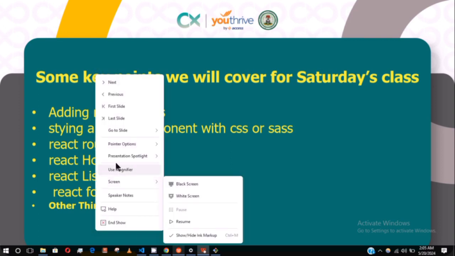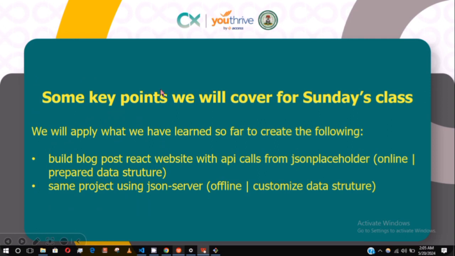Then for our Sunday's class, we are going to learn this. Some key points for our Sunday class: we will apply what we have learned so far to create the following. The first one, you're going to build a blog post React website with an API call from JSON placeholder. Now this is an online API, so we need internet, of course. Then the data will get there. You can only read from it, but you cannot write, you cannot post, and you cannot delete. Although you can use those things, but it's not actually deleting it.